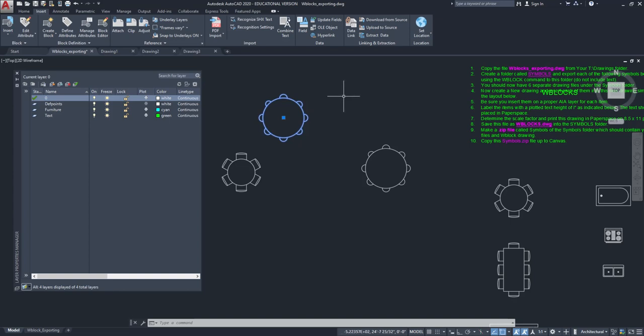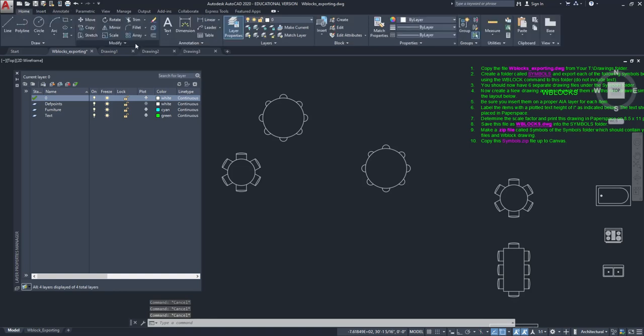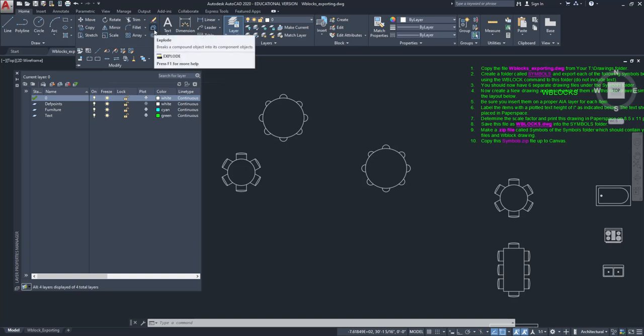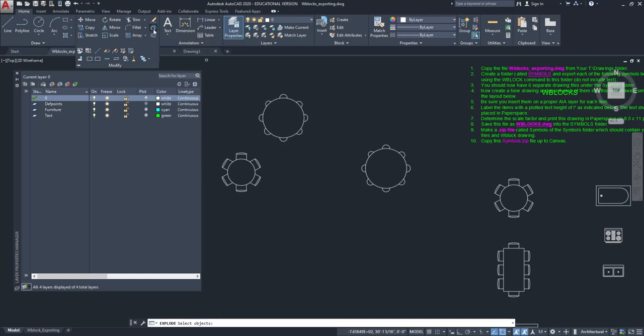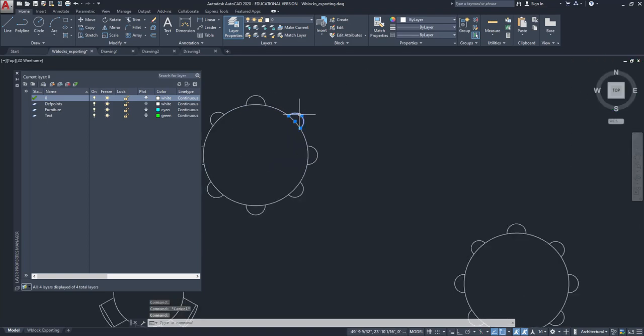All right, so if I want to explode a block, it's a modification command. Don't ask me what the icon looks like. Oh, I bet it's this one. Explode. There we go. Okay, EXPLODE. So I click on explode. I select a block or an object. I hit enter. And now I've just undefined the block.